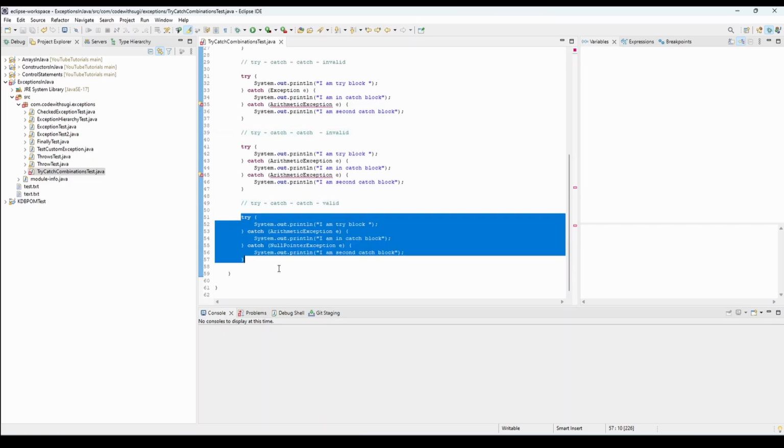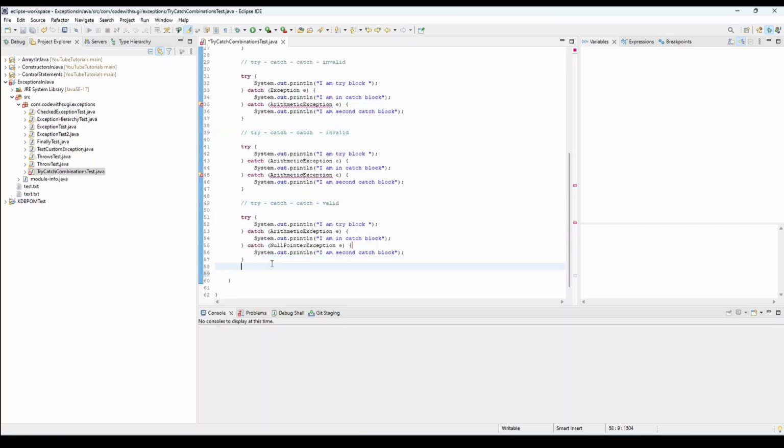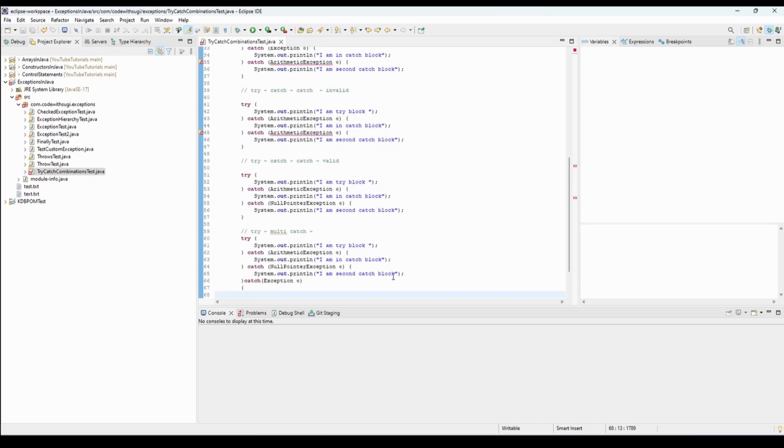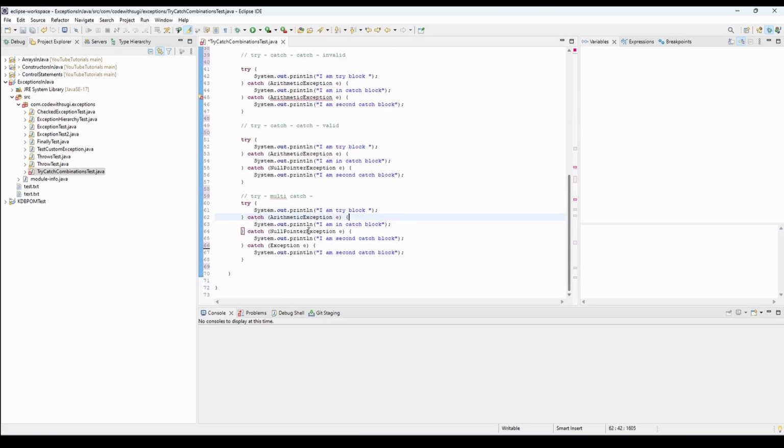Now what I'm going to do, just copy the previous one. I'm going to do try multi catch. I have pasted this, and then I'm going to have one more catch with the exception. Now see, it's not complaining anything because multiple catches are allowed, and we have constructed this catch in the proper way.